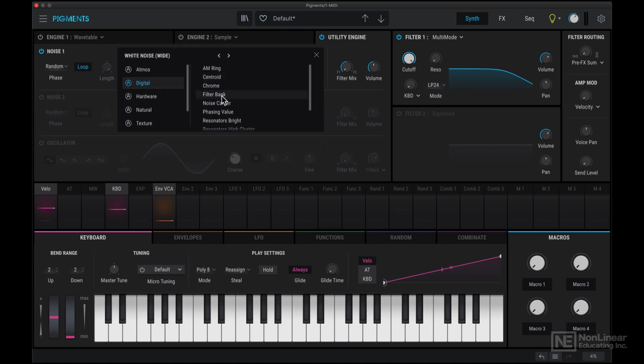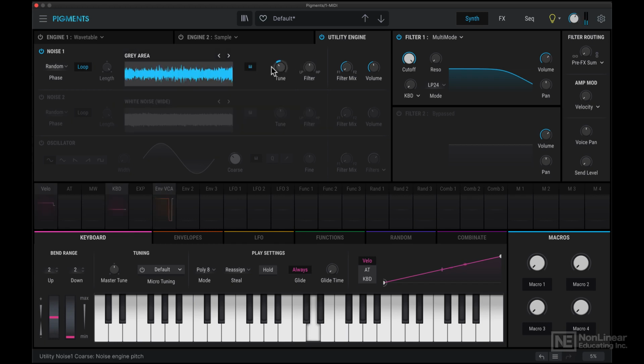And you can see here we have a huge collection of all kinds of noise. Let's try gray area. Now you can clearly hear how the tuning is affecting the sound. And since key tracking is on, playing different notes on the keyboard will change the pitch of the so-called noise.